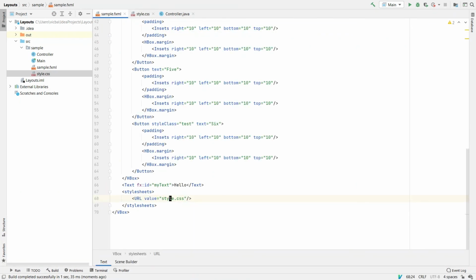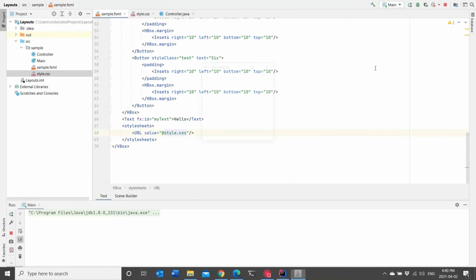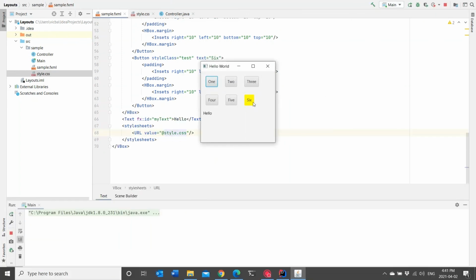So again, it's important to know when we have the value here. Again, this is not technically CSS. It's JavaFX, FXML version of CSS, and so the value tag here we also have to preface with this @ symbol. So hopefully it works now. There you go. The button number 6 is yellow.